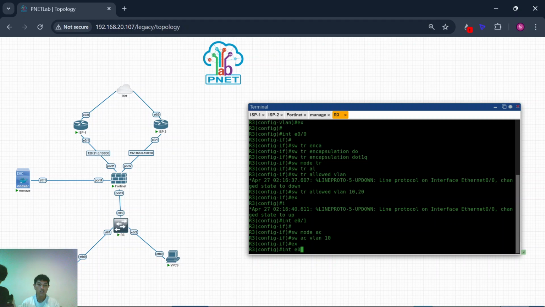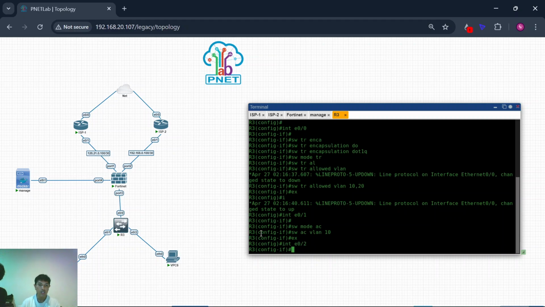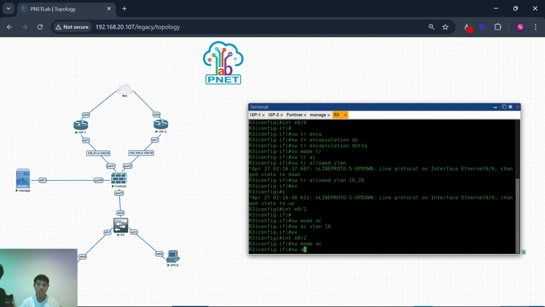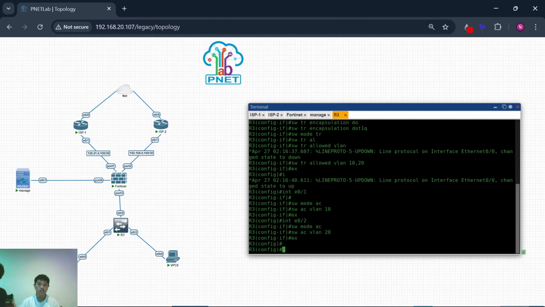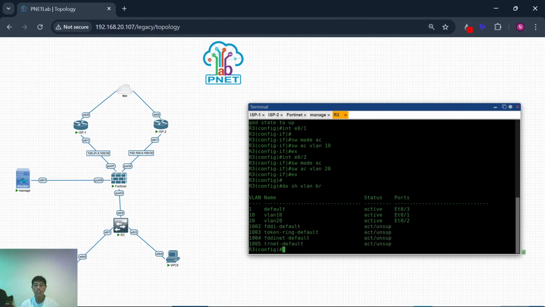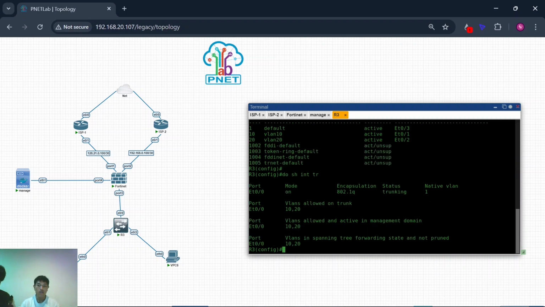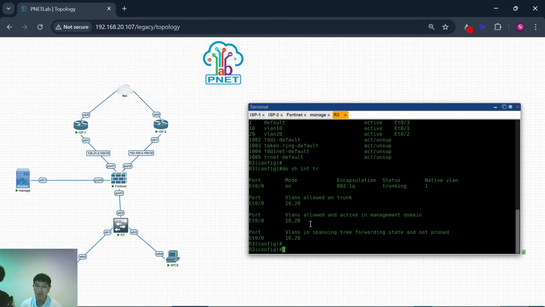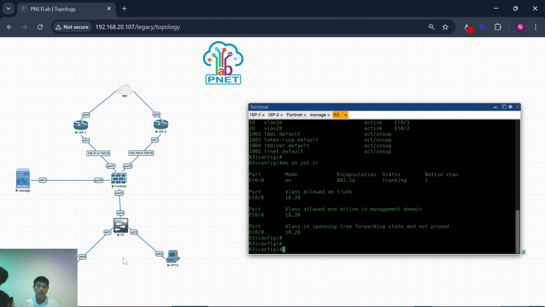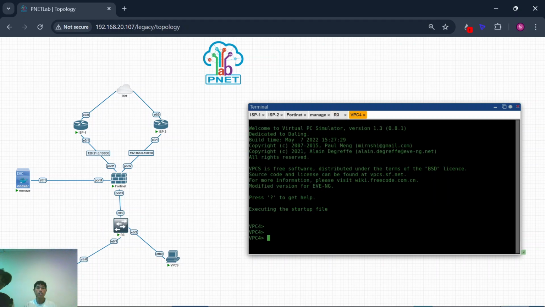Exit, and then interface ethernet 0/2. This connects to VPC6. Switchport mode access, switchport access VLAN 20, and exit. Do show VLAN brief for checking. This is VLAN 10 interface Ethernet 0/1 and VLAN 20 interface Ethernet 0/2, and do show interface trunk. You can see it is not pruned, so VLAN 10 and 20 are not blocked from this switch device. And then go to VPC4.